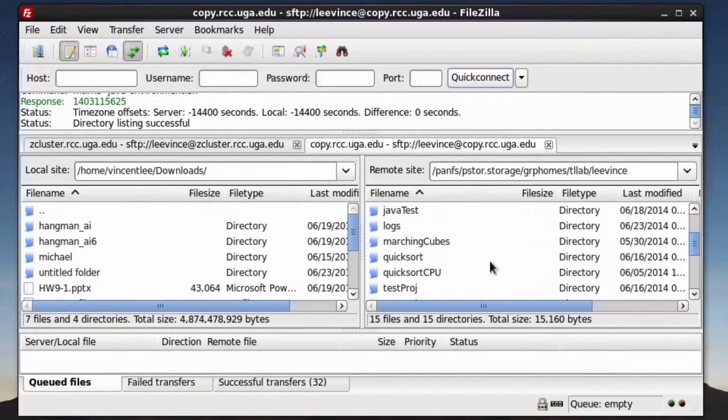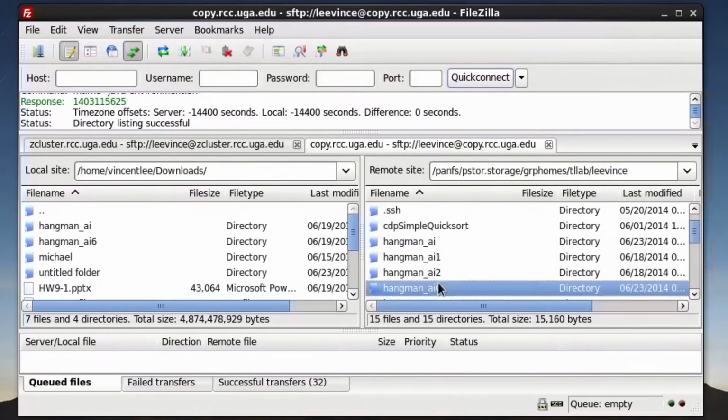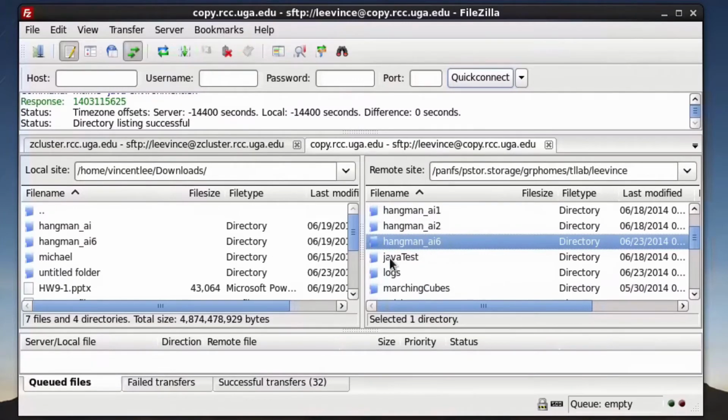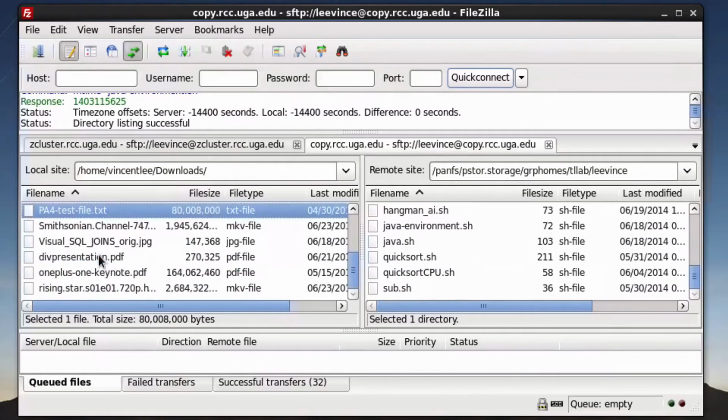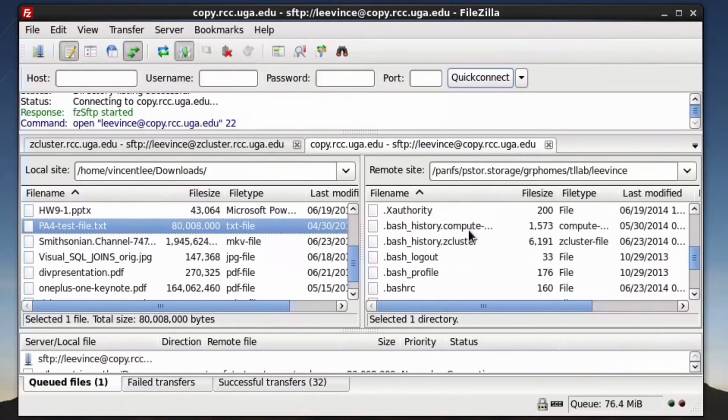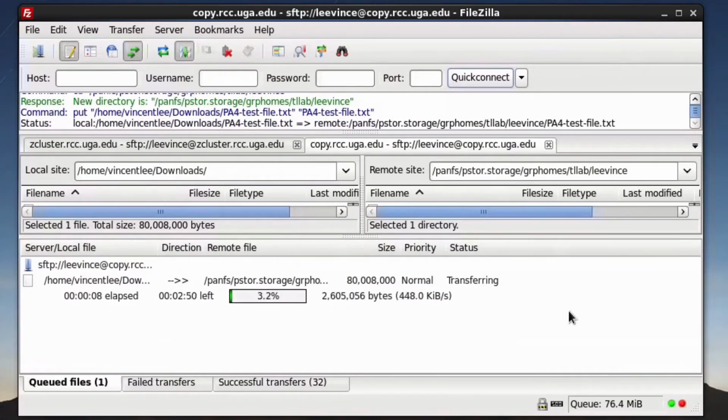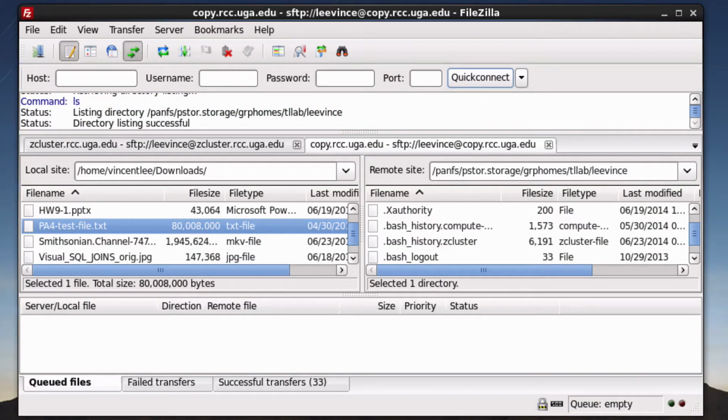And as you see, we're connected to the same exact directory, and the folder that we just copied is available. So here we can show you that we can transfer files. We'll copy this file here and drag it over and watch that copy. Okay, we have all our transfers finished now, so we can check and make sure we have all those files in our Zcluster.